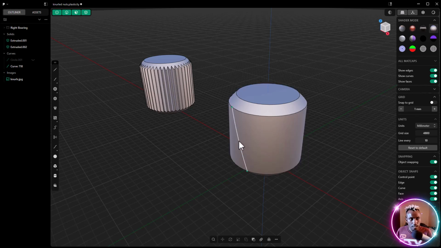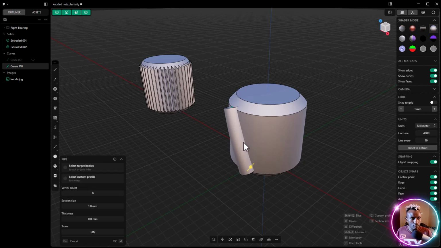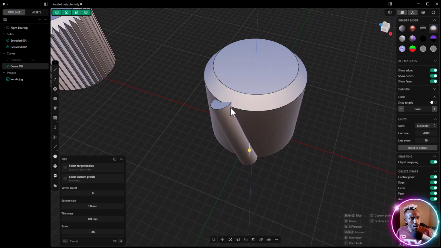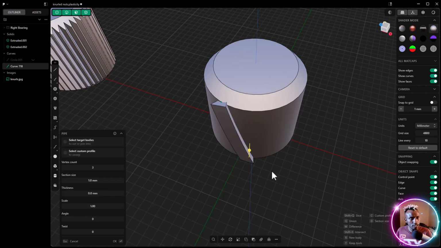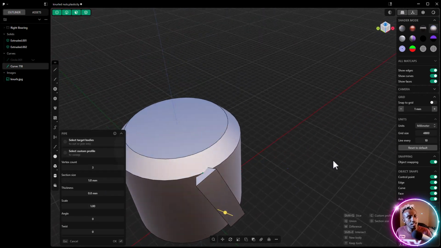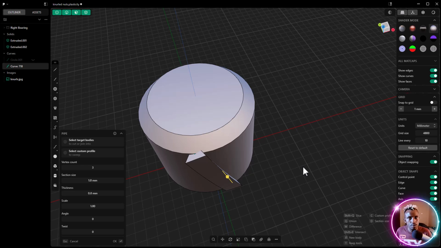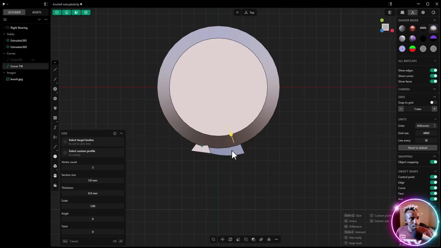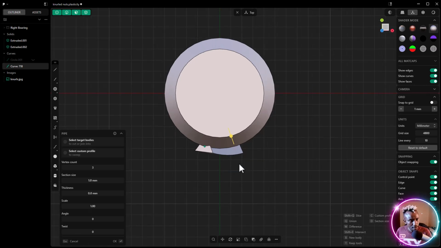Now we're left with this curve. I'll hit P once again as usual. And before we go far, let's increase the vertex count to 3 there, just like that. And I think it's even facing the right direction. Let's switch to the top view with 7 on the numpad. I think it's facing the right direction.